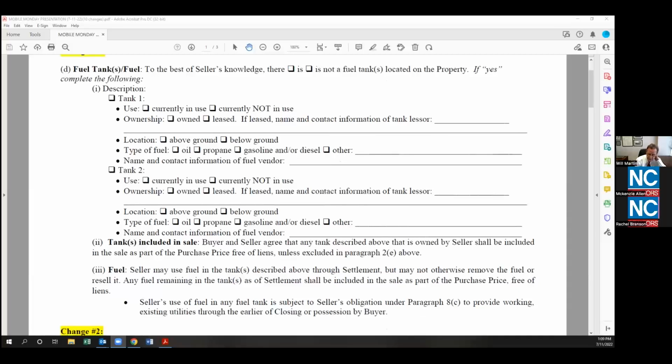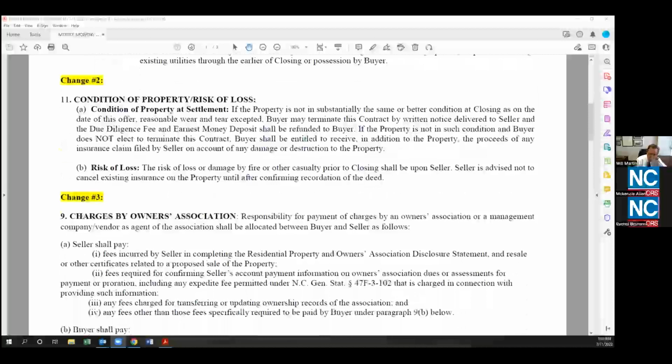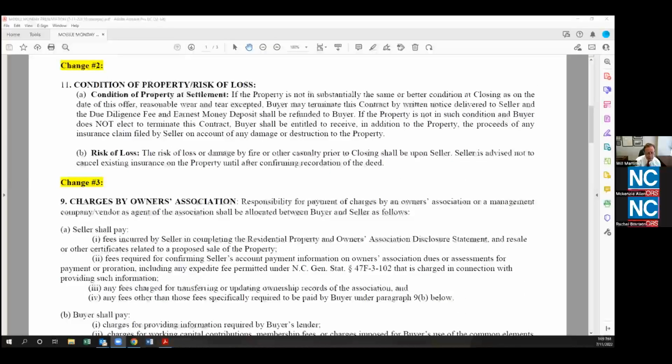The second thing I want to mention, and this is really important about this new paragraph, is that in the new version of the offer to purchase, the seller may use any fuel in a tank through settlement, but the seller is not permitted to remove the fuel or resell it. This is a change from the previous version of the offer to purchase. And what that means to me is that if there's a significant amount of fuel in a tank at the time of an offer, the seller really should take that into consideration in determining an acceptable sales price, because they're not really going to be permitted to resell it to the provider.